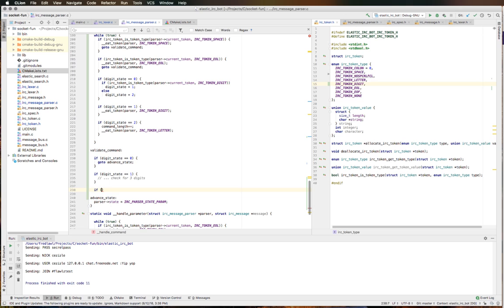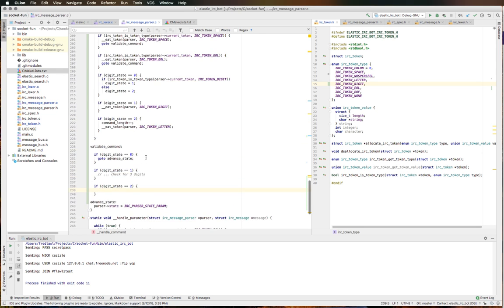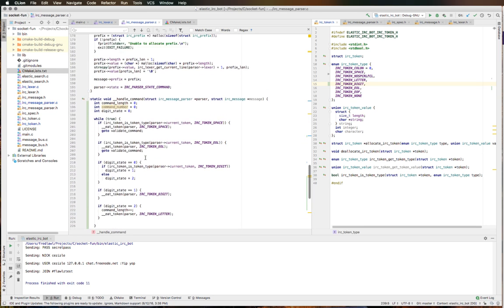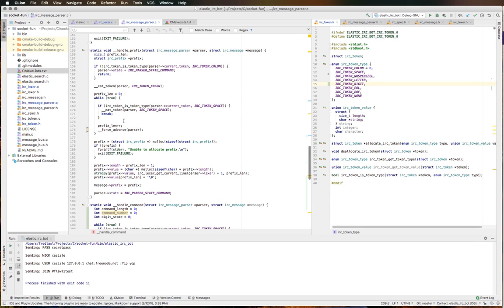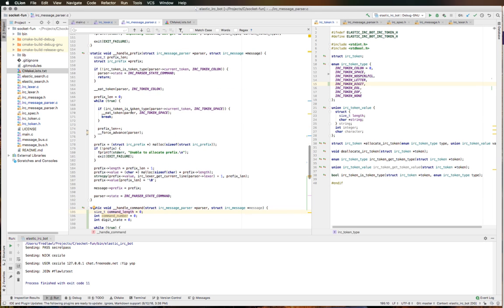Okay, so I will do if checking digit state for 2, which in this case would be looking for letters. This is where I'm going to do my allocations for things. So I think what I'm going to do is, yeah, I have the length here. I did that as a size T. I probably should have done that. I should make this a size T, just to conform to the API in general.